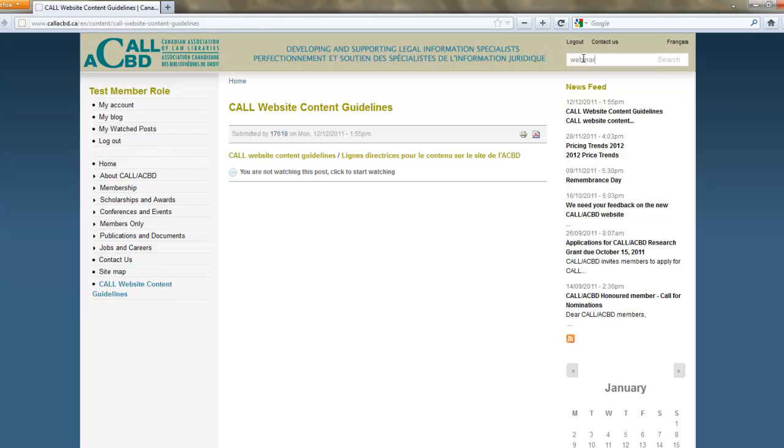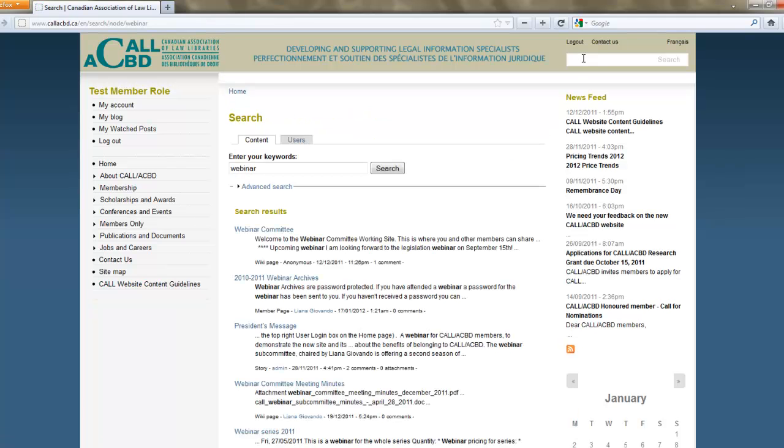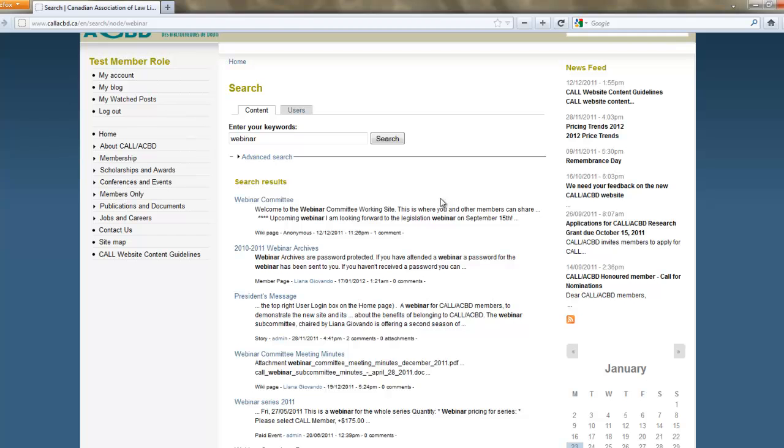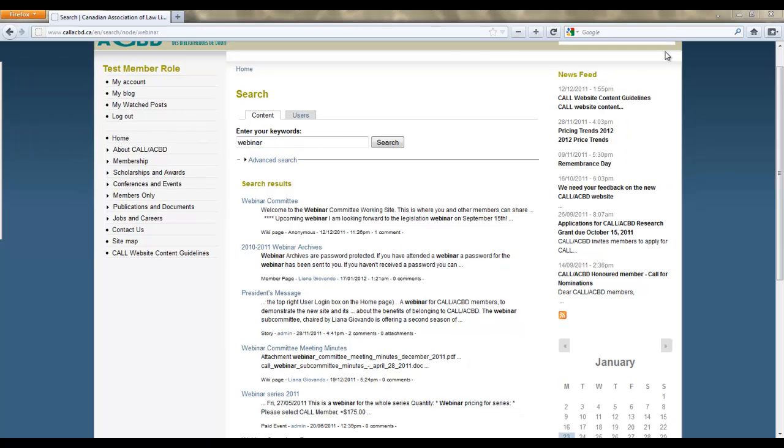In the upper right corner of the screen, you can use the search box to find any term that appears on a page in the CAUL website. For example, a search for the term webinar recovers the following list of pages. You can see that search results show you helpful details such as the type of page, author, date, and number of comments.